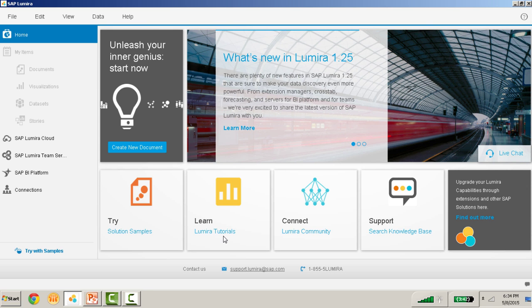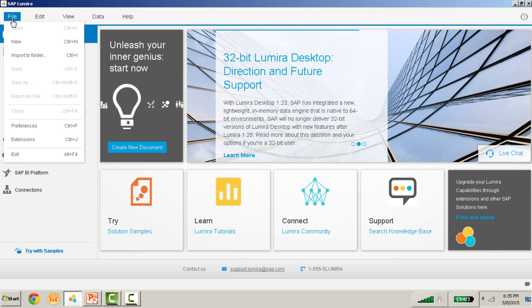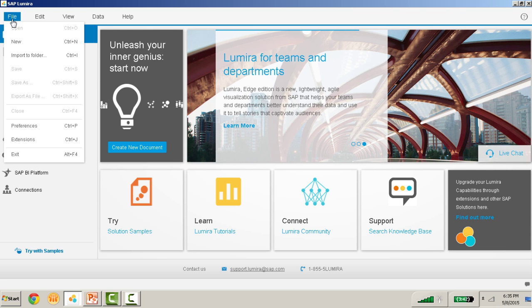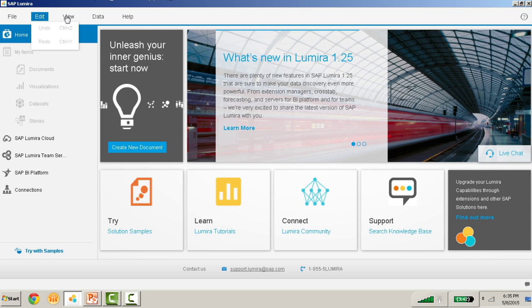Then we have the top options, the main toolbar in which we have file, edit, view, data and help. All the functionalities which are available in SAP Lumira, we can use by using this main toolbar. Under file, we have the option to create the new dataset, new document, and in the edit, we have the undo and redo option. Under view, we have prepare, visualize, compose, and share, which we will discuss in detail.